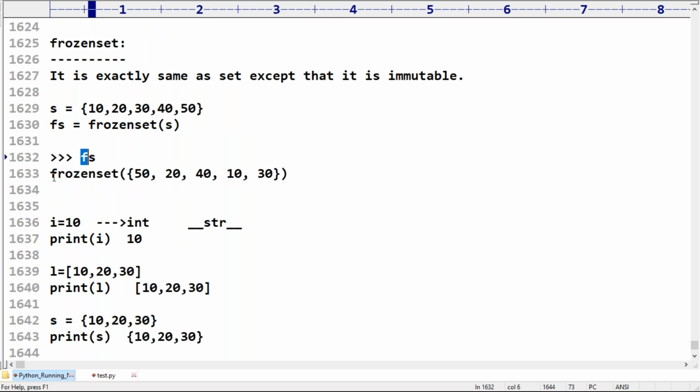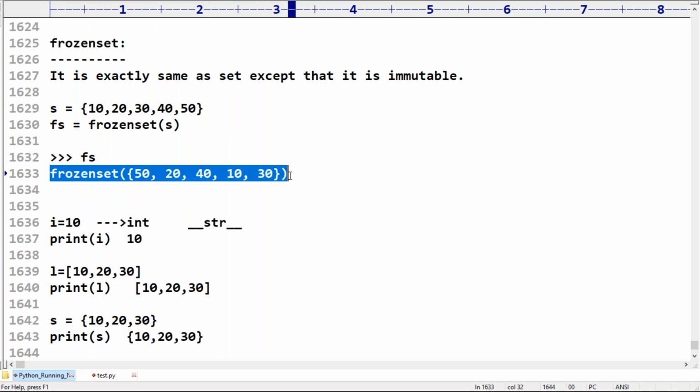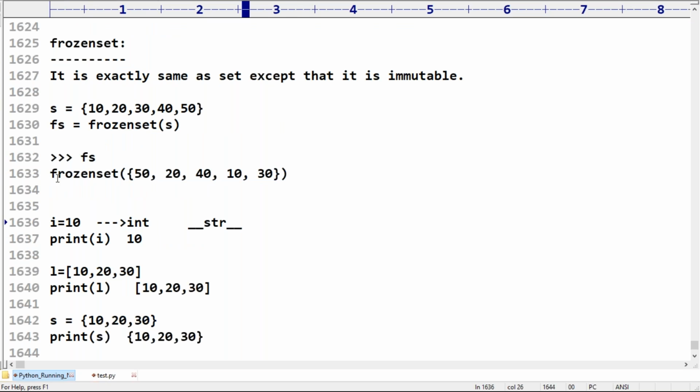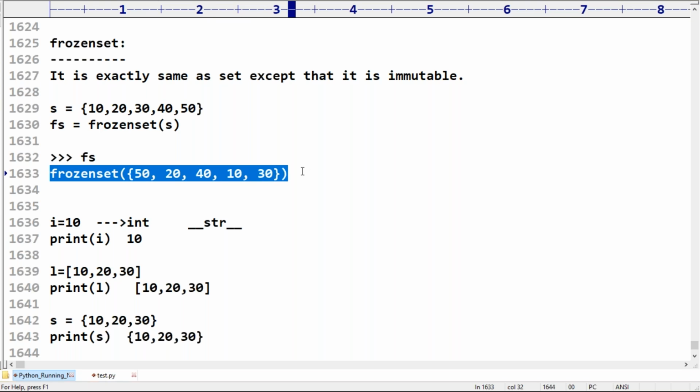But in frozenset, they didn't implement it properly. That's why it is coming in this style. Observe carefully. The simple reason is that it is not that commonly used. That's why special privileges are not there for this.